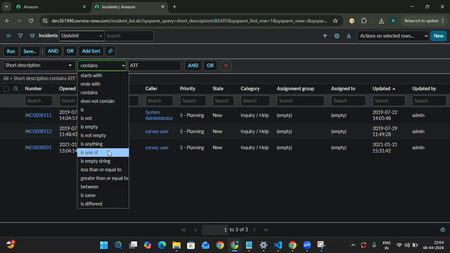I think you can understand this easily. Does not contain means it should not contain that in that row, in that column, sorry. Contains means it has to contain. Starts with, ends with. Is not means it should not be that. Is empty, it should be empty. Is not empty, it should not be empty. Is anything, between, greater than or less than. This is all easy, you can try it out.